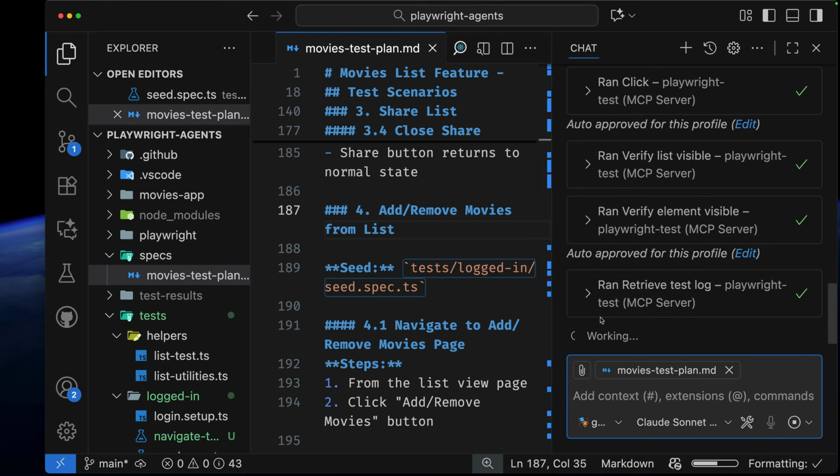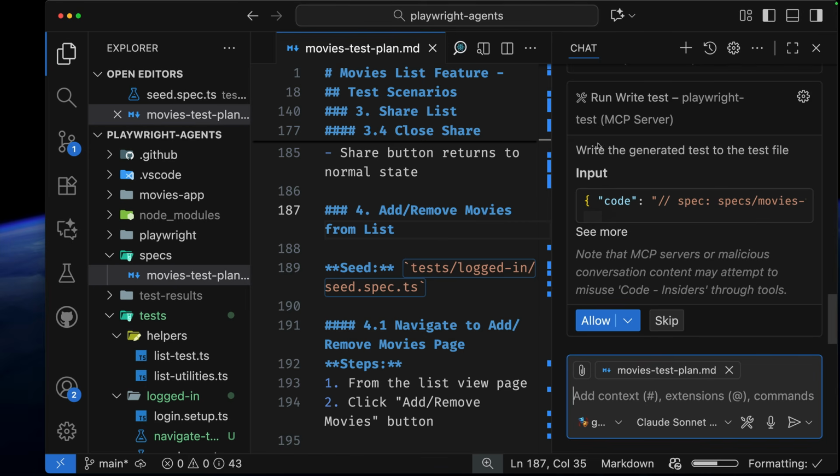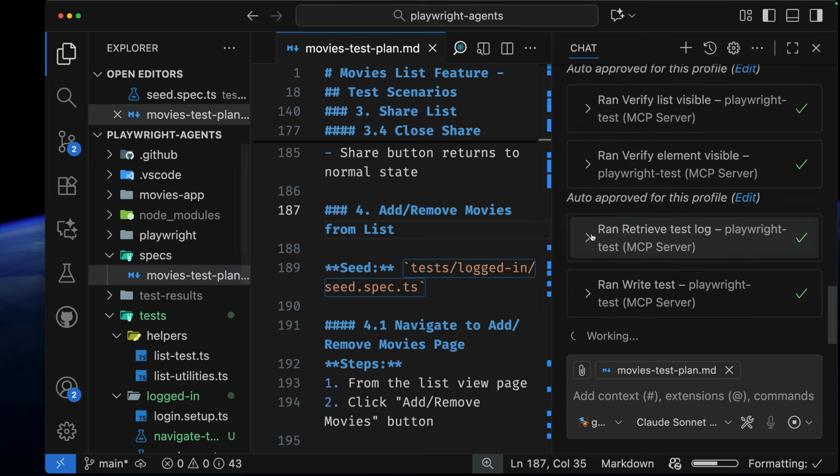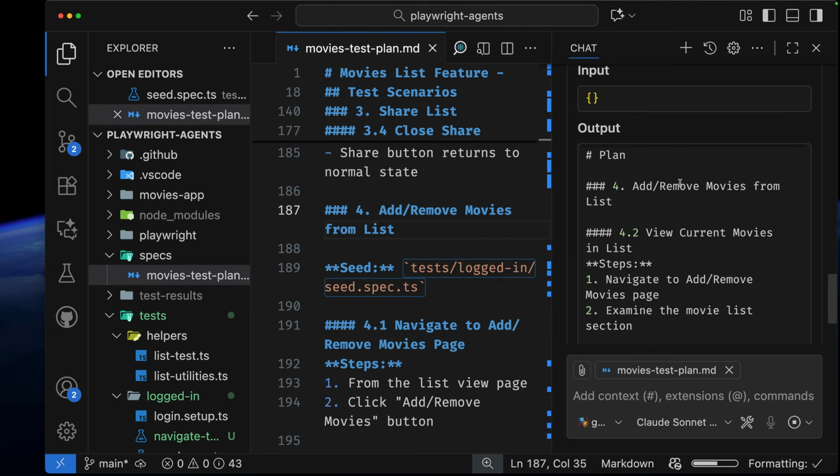And then it's retrieving the test log. So let's allow the test log. And let's have a look. Here, run write test. So let's go ahead and allow it to write the test. And we can just quickly look at the test log.